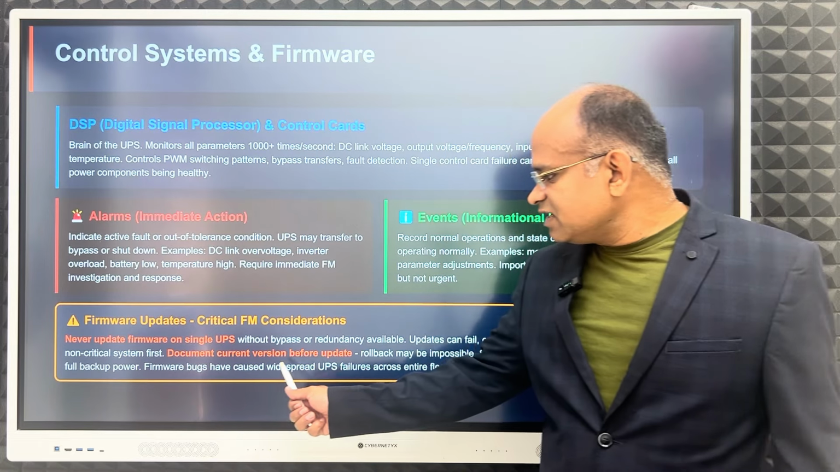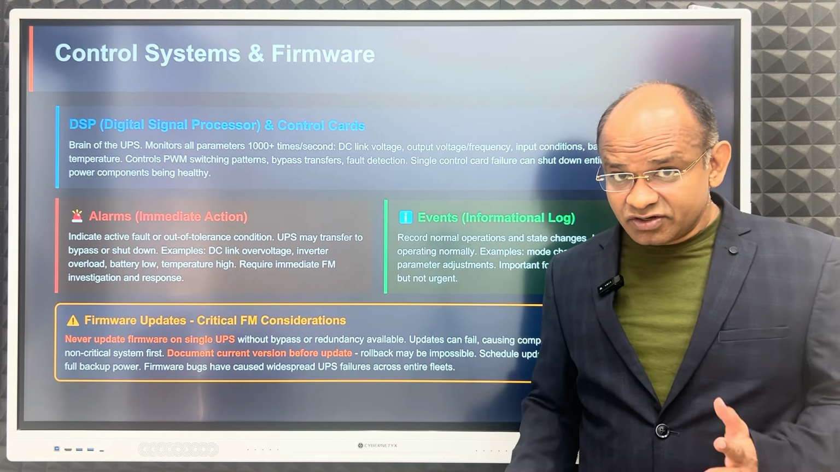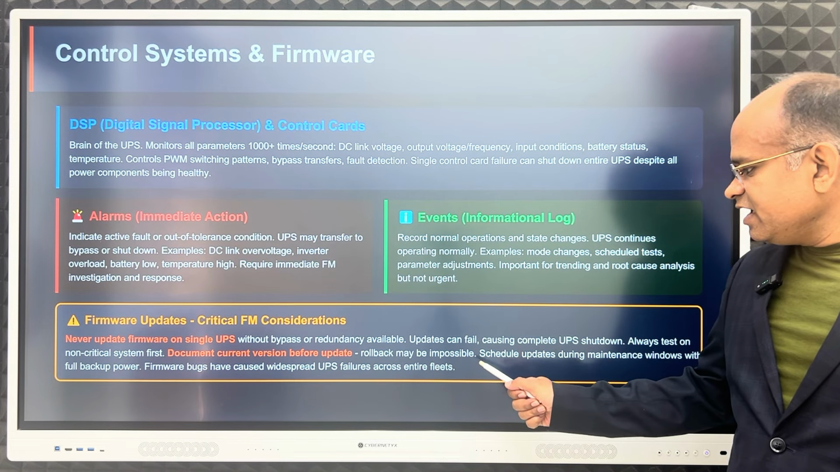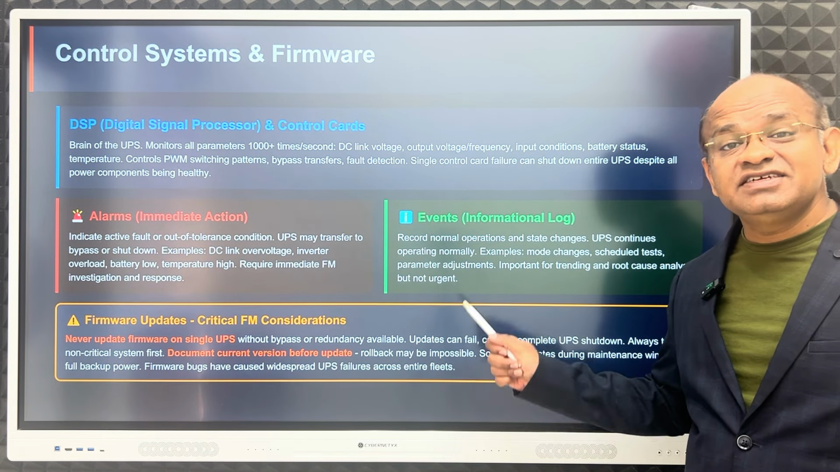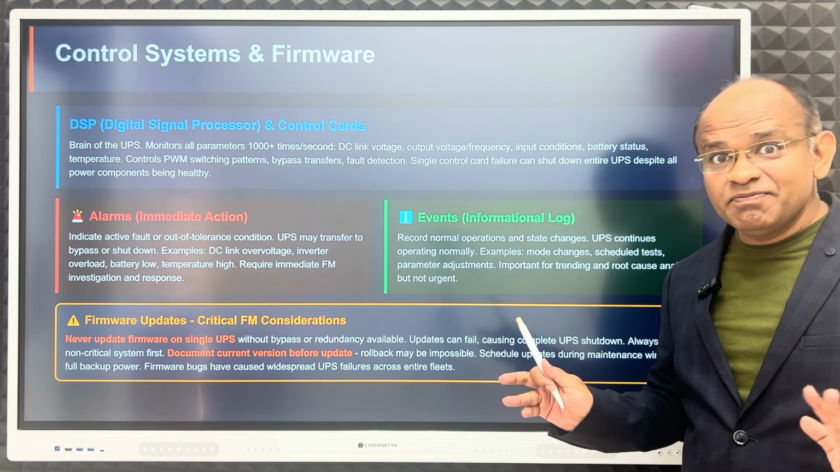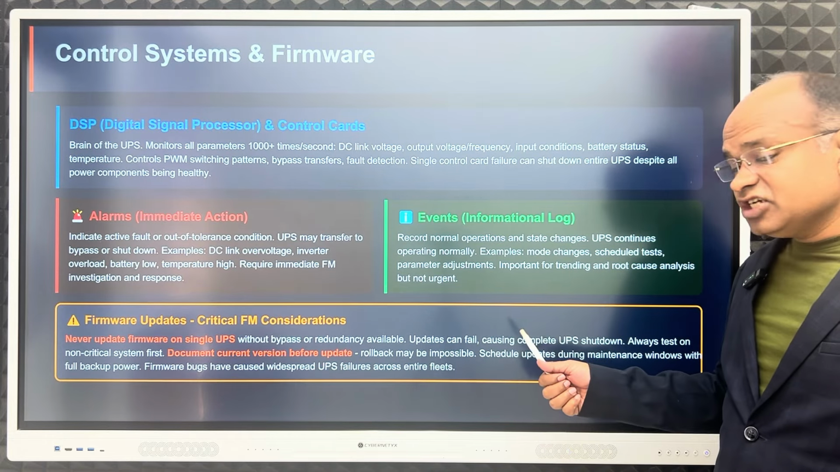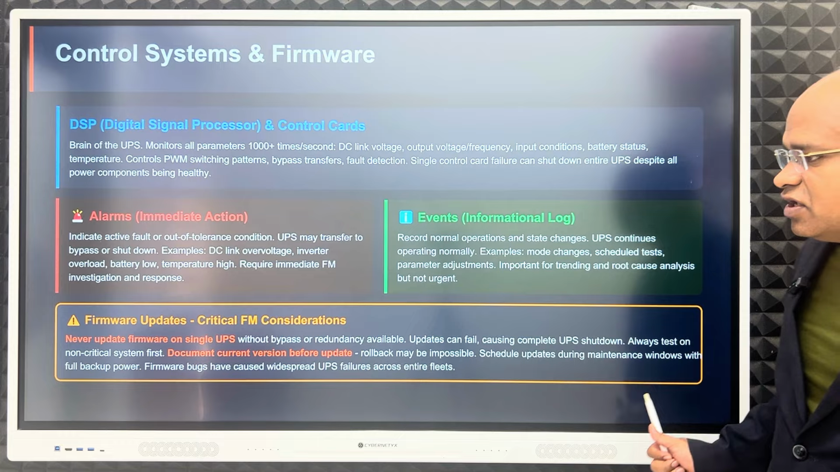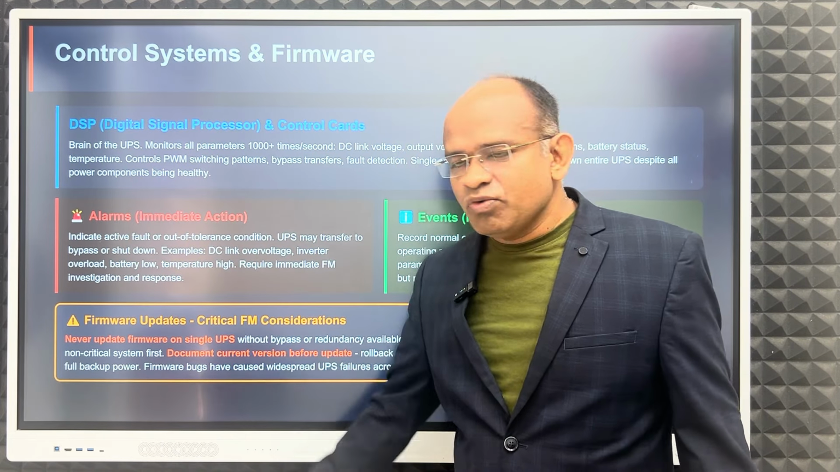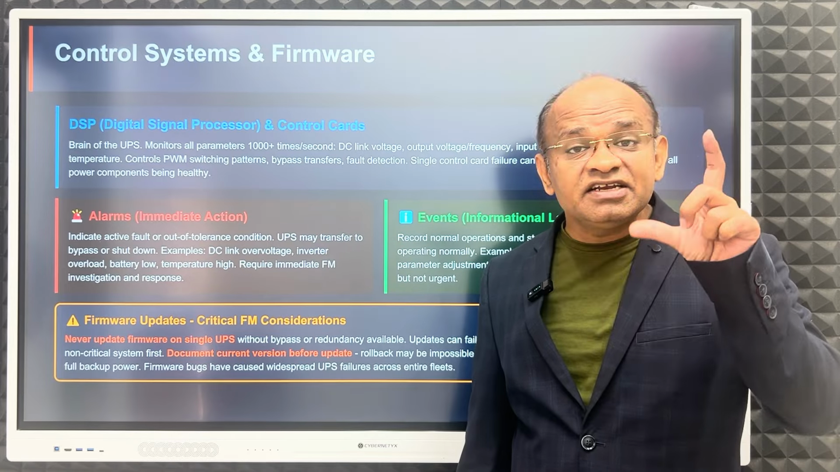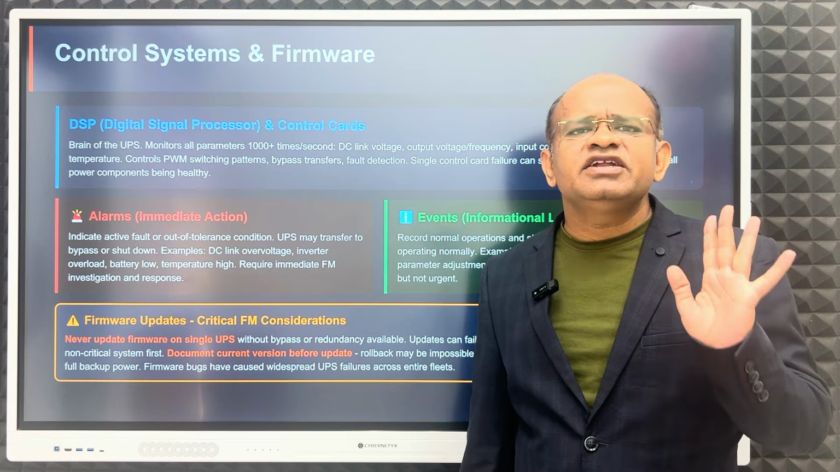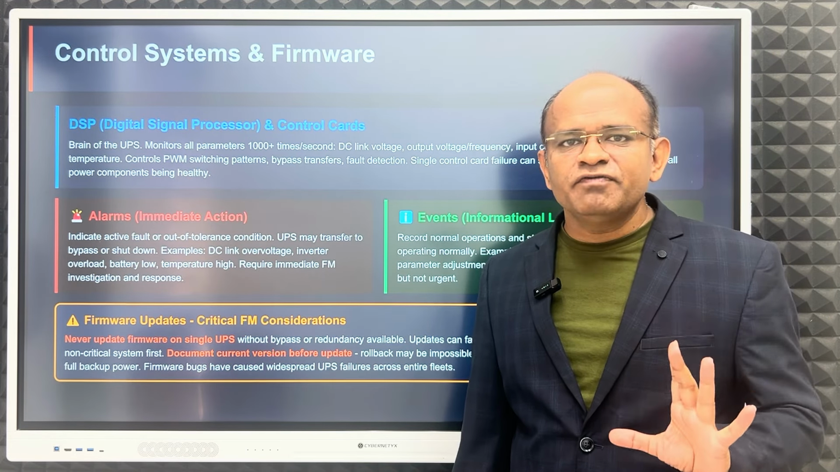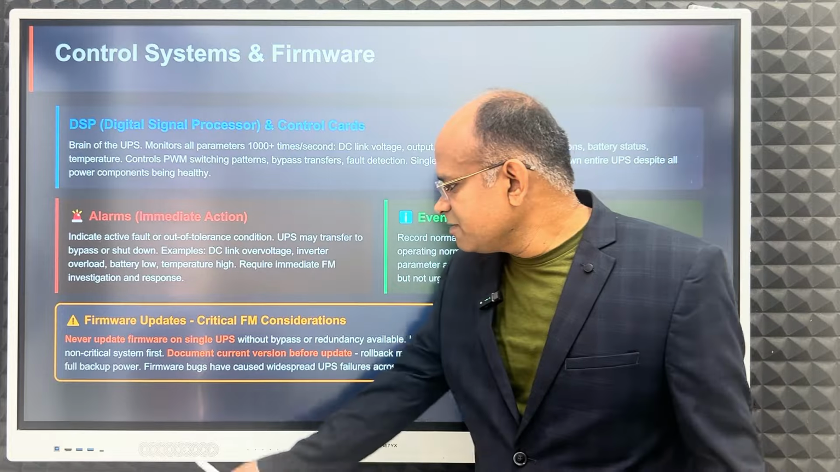Then document the current version before update. Document it. Rollback may be impossible. Once it is updated, rollback may be impossible. Just check with the vendor. Schedule updates during maintenance windows with full backup power. During maintenance windows you should do that, so that you are aware and even users are aware that something is happening, some firmware upgrade is happening on the UPS.